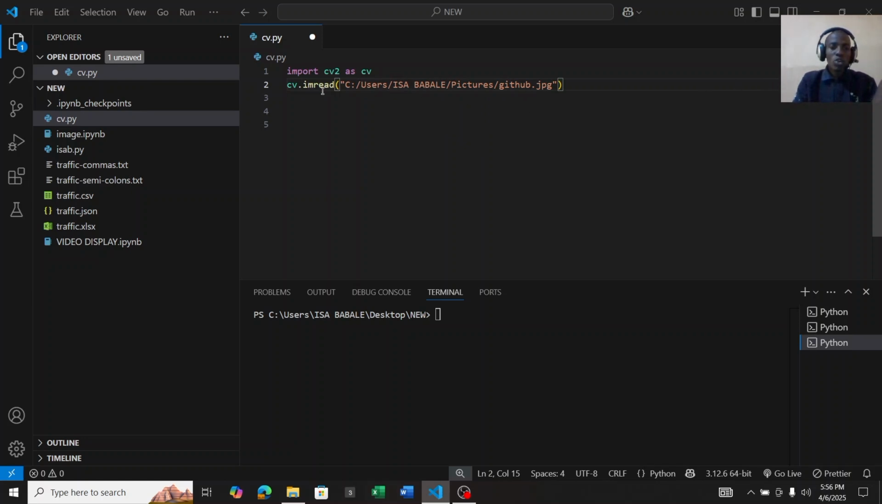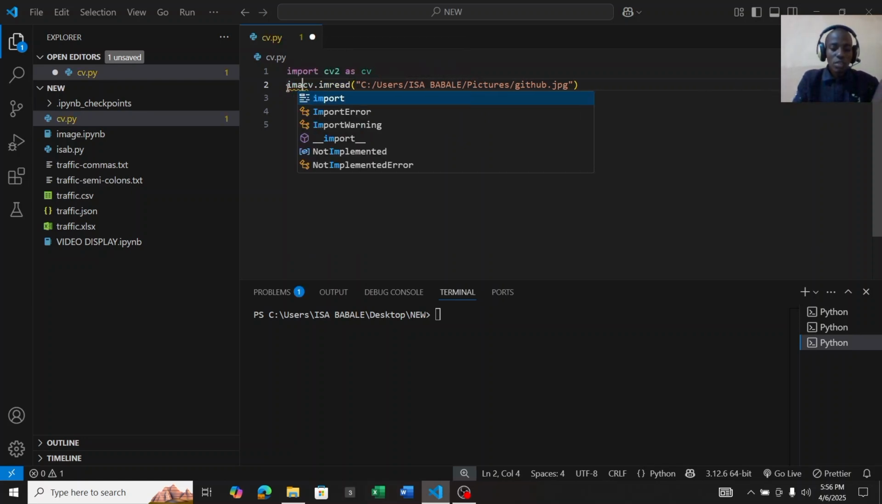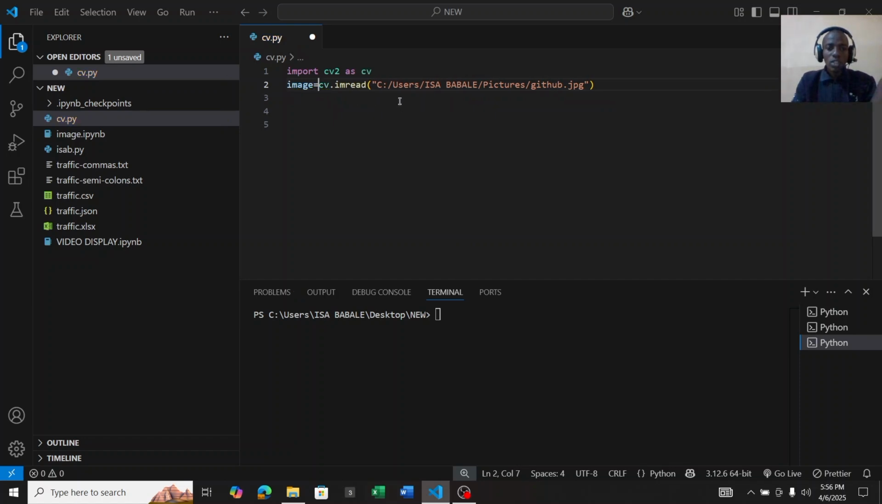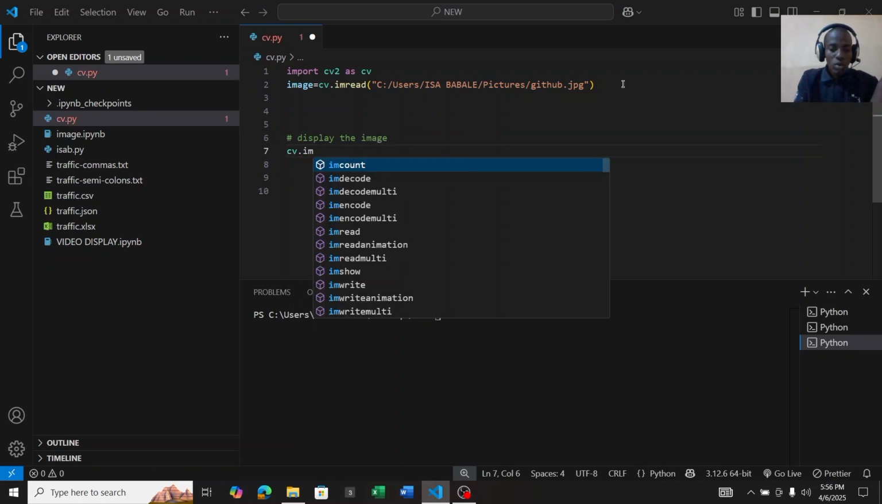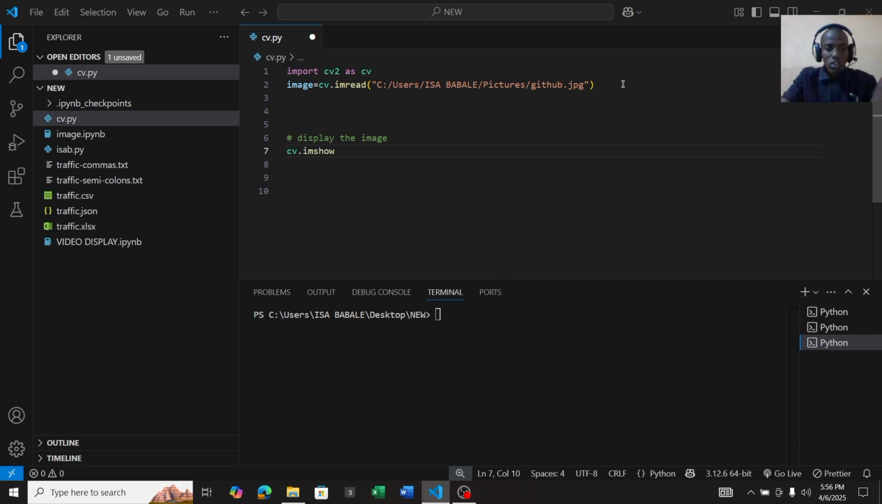So I'm going to store all these in a variable known as image, so that each time I want to see the image, I will just write image. So let's display the image using imshow. So let's write cv.imshow. It has two arguments. The first one is the window name. You can write anything, but let me just write image. The second one is the matrix, that's the value, that's image.